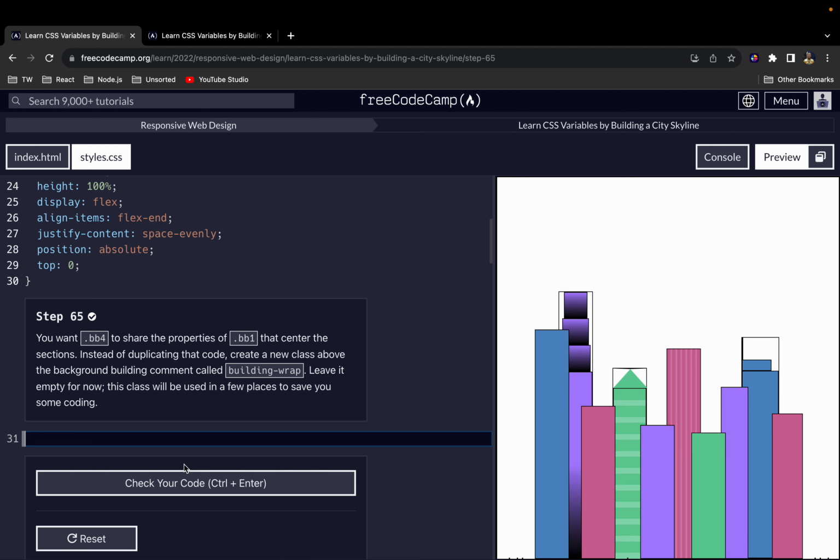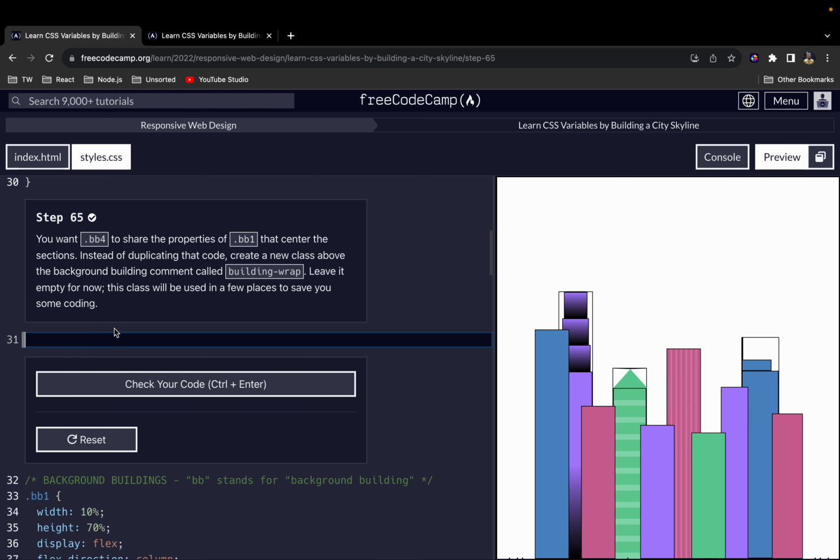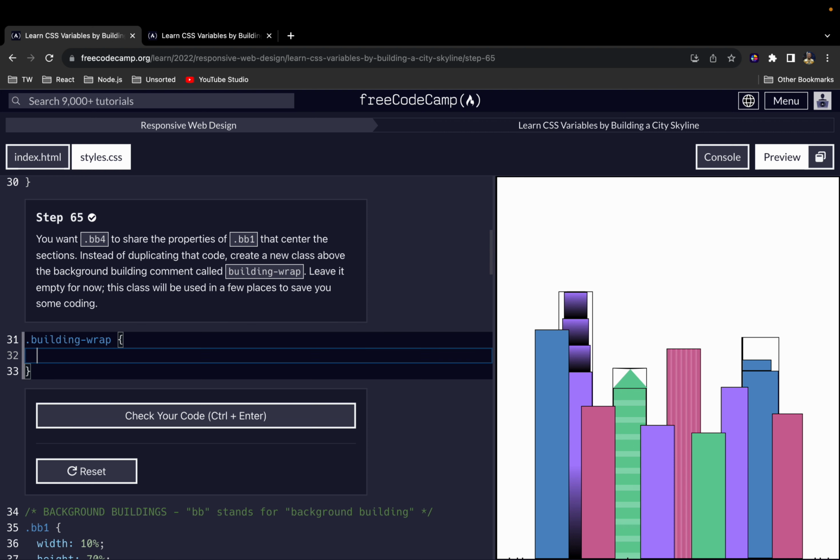Now we want BB4 to share the properties of BB1 that center the sections. So instead of going ahead to write it all over again for BB4, we just want to create a new class above the background building comment, and we are going to call it building wrap. Okay, so we'll just create a new class. Let's call it building wrap, and for now we are going to leave it empty, but as we go on we'll add some code to it.